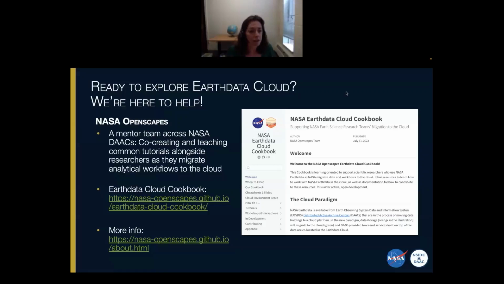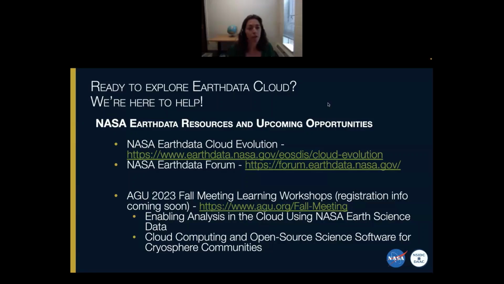And then finally, for my last slide here, other NASA Earthdata resources and also upcoming opportunities that we wanted to bring awareness to. As far as the NASA Earthdata website, there's a space on the Earthdata Cloud Evolution. You can find more info there on the general status and information on the NASA Earthdata Cloud. And then we also have a NASA Earthdata forum. We highly encourage you to check that community out. There are many questions posted there and discussion within the community, in particular on the cloud and many other topics. We also support that and help to answer questions there as well.